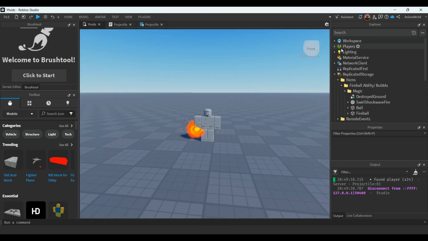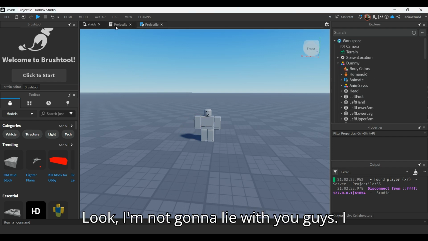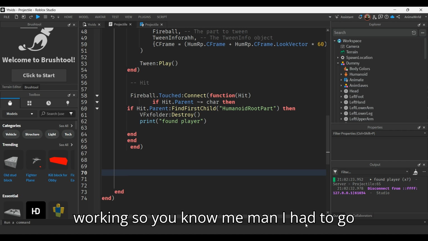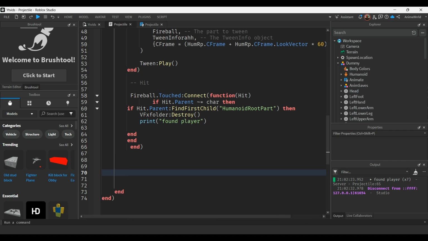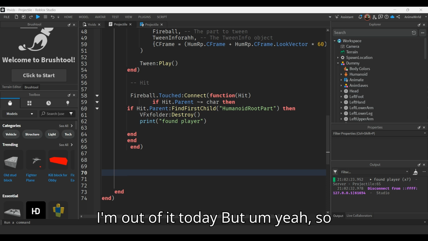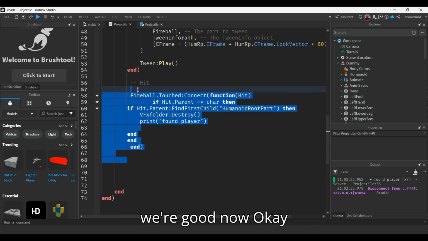Hold on. Look, I'm not gonna lie with you guys. I tried to print it once, but it wasn't working. So you know me, man. I had to go to ChatGPT, and GPT said I have to use the debounce. And I don't know why I didn't think of that. I guess I'm out of it today. But yeah, looks like we're good now.